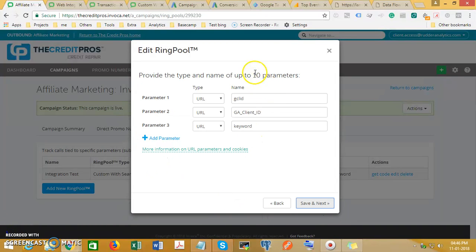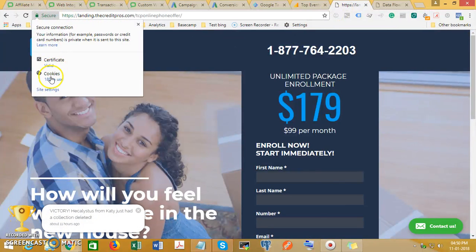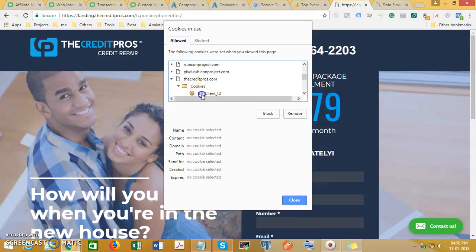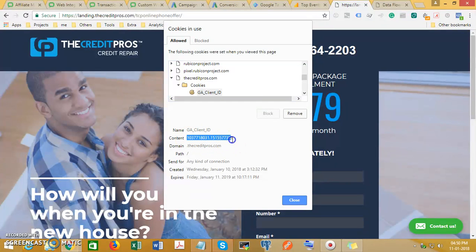You can provide up to 10 parameters in a ring pool, but the second parameter has to be GA client ID, GA underscore client underscore ID, of the type URL. Earlier, we were using the GA client ID parameter of the type cookie and we had created a first party cookie on the website. As you can see over here, we have created the GA client ID cookie, but Invoca was unable to access this cookie value.